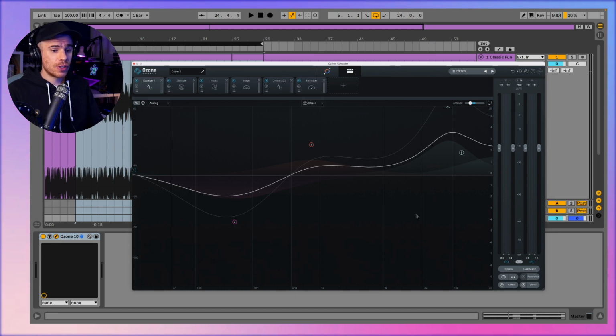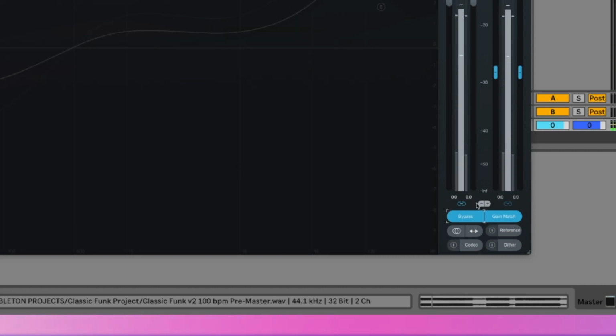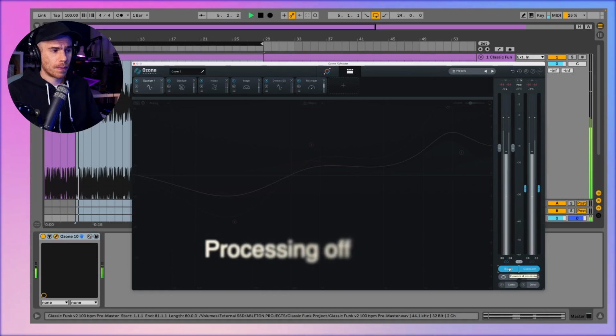First thing I'm gonna do is do a gain matched bypass. So when you compare your mastered track to your non-mastered track, obviously the mastered one is gonna sound better because it's louder. That's why you have the option to gain match your mastered and unmastered version to hear them at the same loudness, and that is the best way to figure out what changes the mastering has done to your track. So I'm first gonna play it without the Ozone processing and then I'm gonna switch it on.